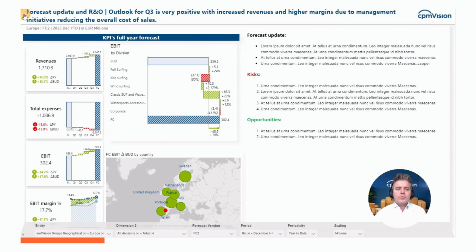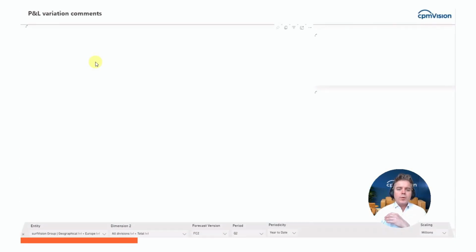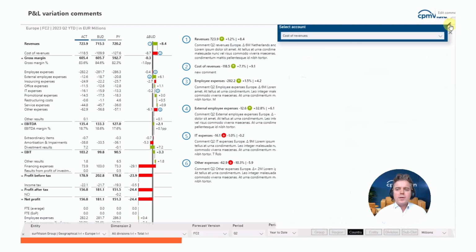Let's go back to our home screen. Go to the next report, which is the delta comments on your P&L. These delta comments can of course be done on anything else like working capital or cash flow. This is simply an example. But here, when we open up this report, you'll see comments which have been entered which associate with the delta in revenues or cost of revenues, which you see here. Any new comment which I want to enter can simply be entered by, again, pressing on this little pencil in the right-hand corner.